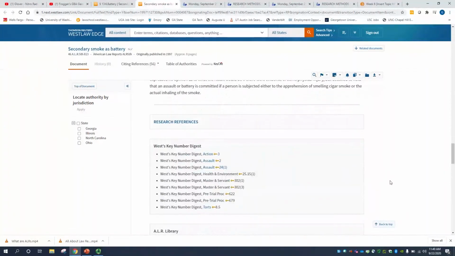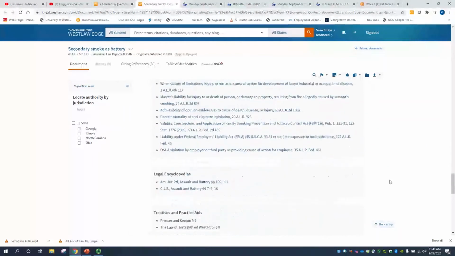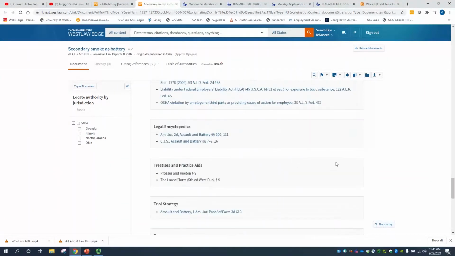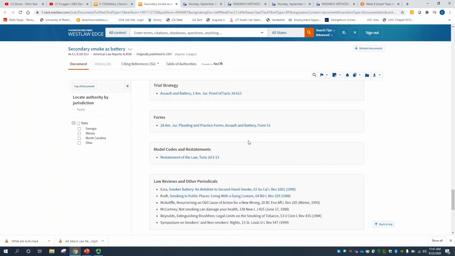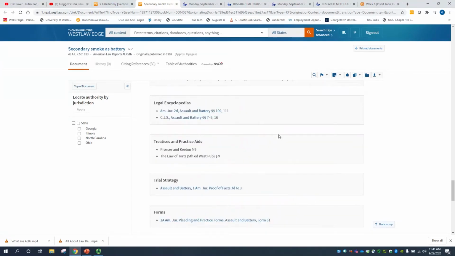Now, in addition, our research references are also usually going to give us a lot of other helpful secondary sources. And some of these we've probably already found at this point in our research, like our legal encyclopedia entries, and maybe some of our treatises and practice aids here. But we've also got some other ones. We've got some forms that might be helpful. We've got the restatement, some law review articles. This can be a great way to find more advanced and sophisticated sources that address your topic, and it'll also help you home in on the part of that source that would be the most relevant for you.